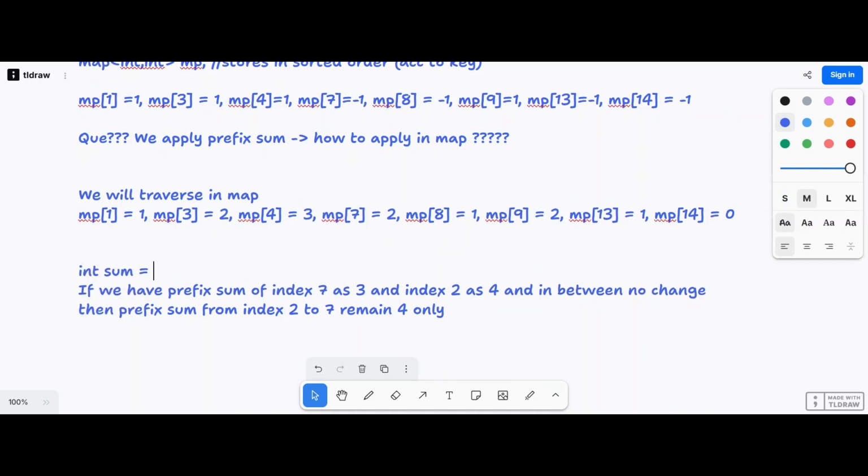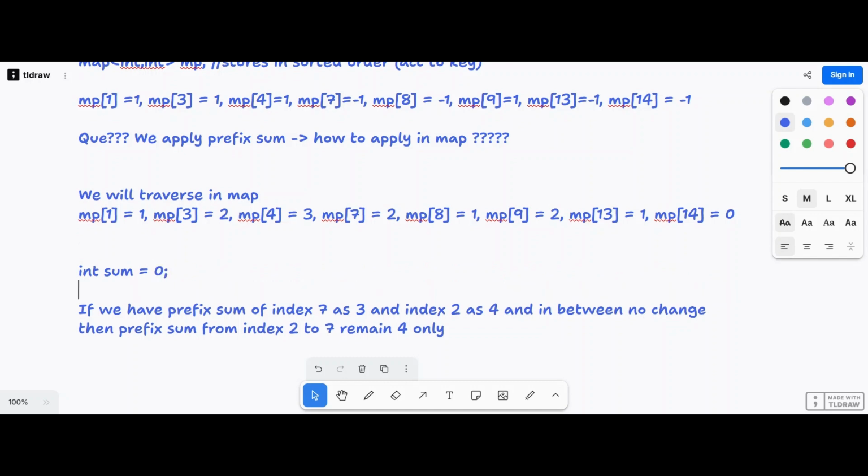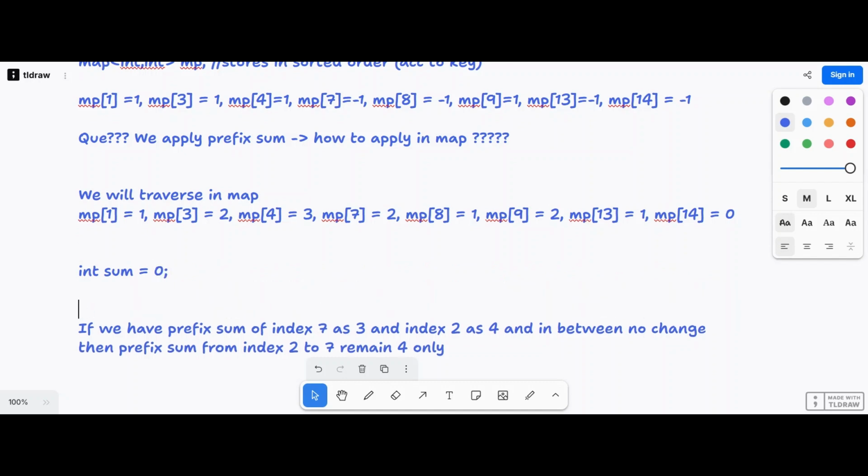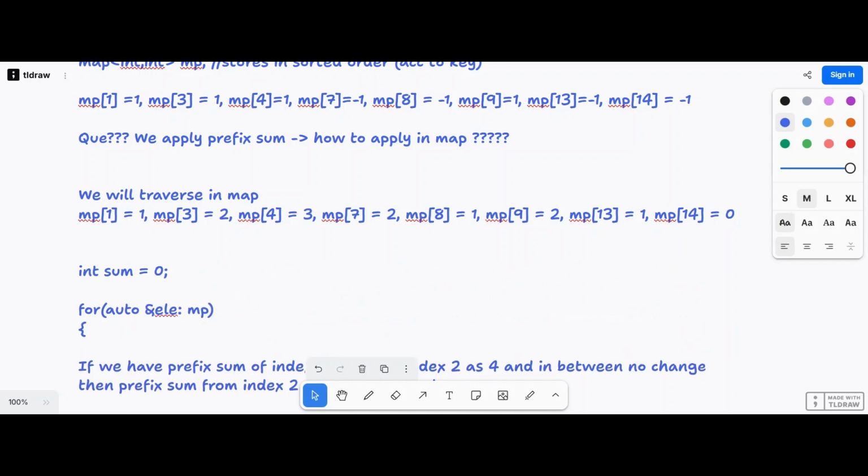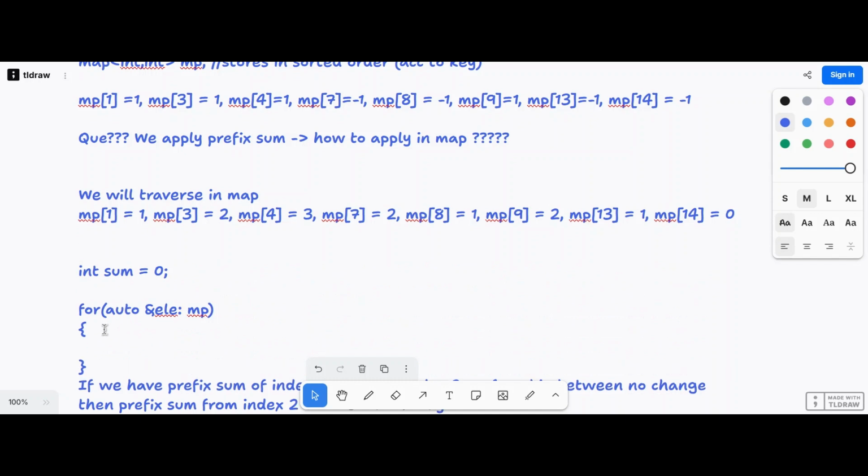We will make one int sum which is equal to 0, and now we will traverse in map. For traversing in map, this is the pattern: for auto ampersand element in map. In this way, we can traverse the map, where element dot first is your key and element dot second is your value. I mean, it will go one by one.